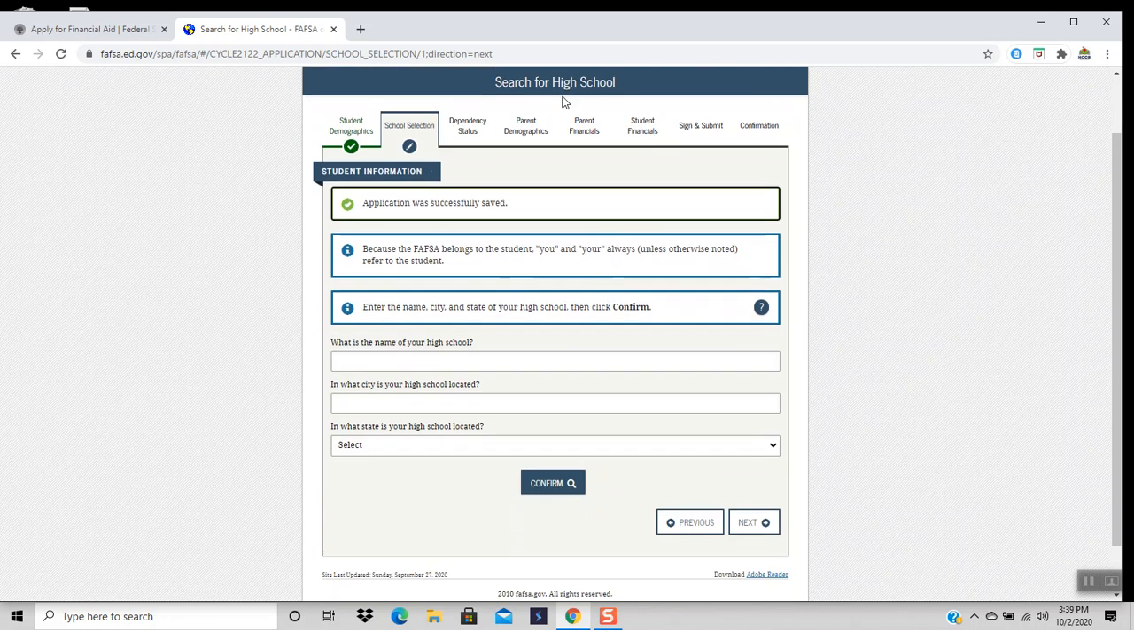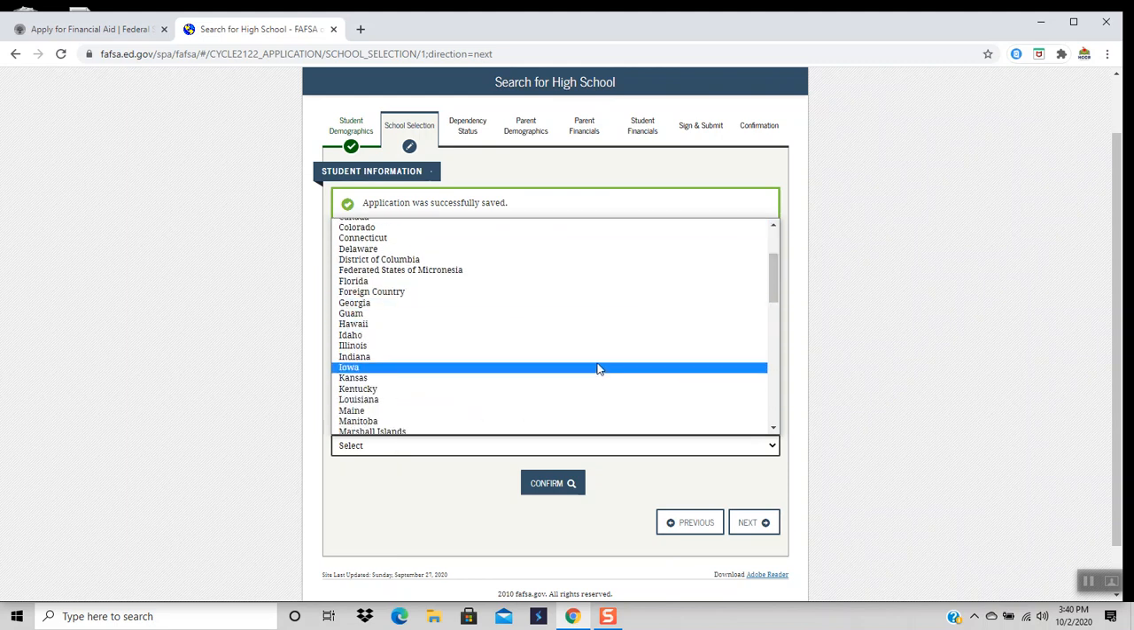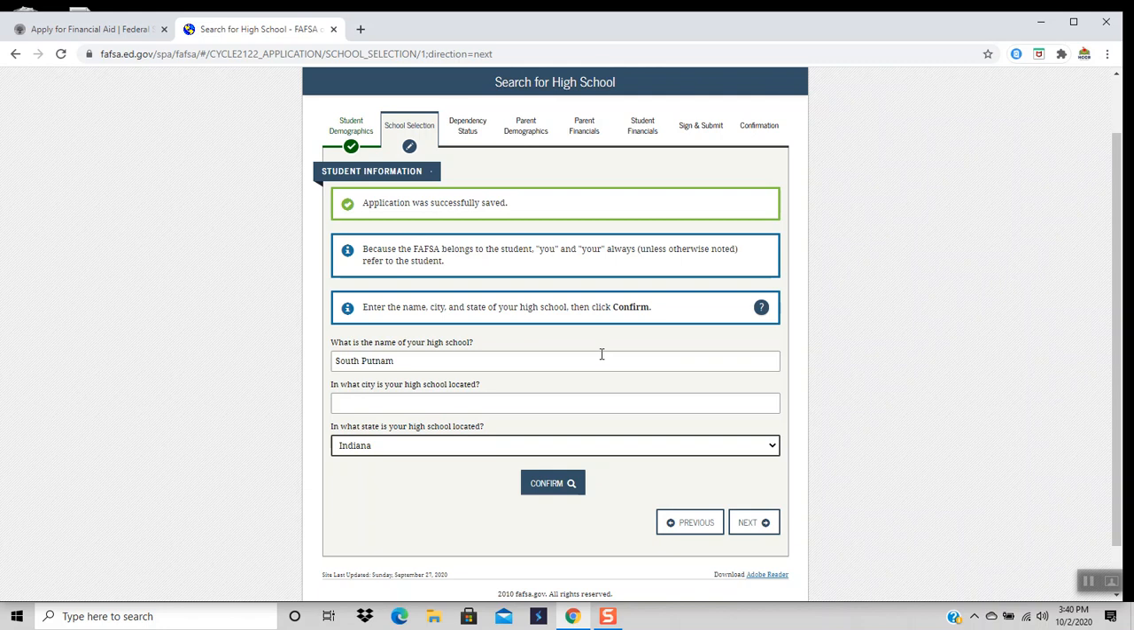So we're still now in the information for the high school, and I'm going to go ahead and put down my actual home high school. So this is true information. I could put down the city if I wanted to, but for my state, I'm going to go ahead and put down Indiana. So please don't be offended, my Ohio people.